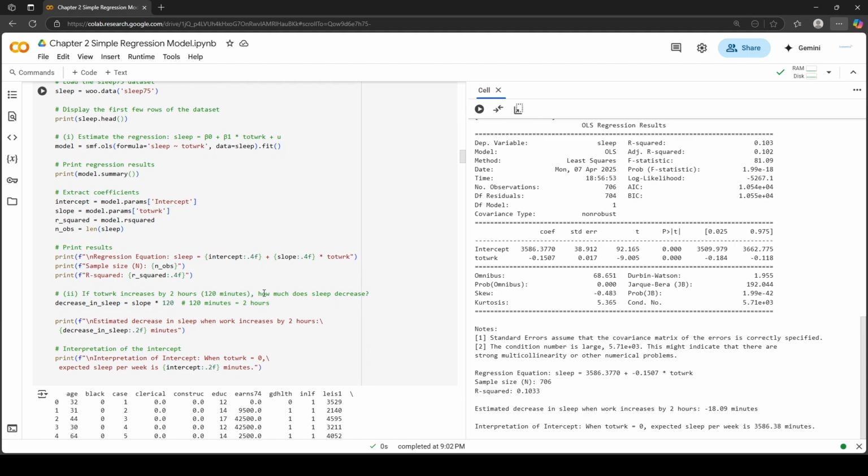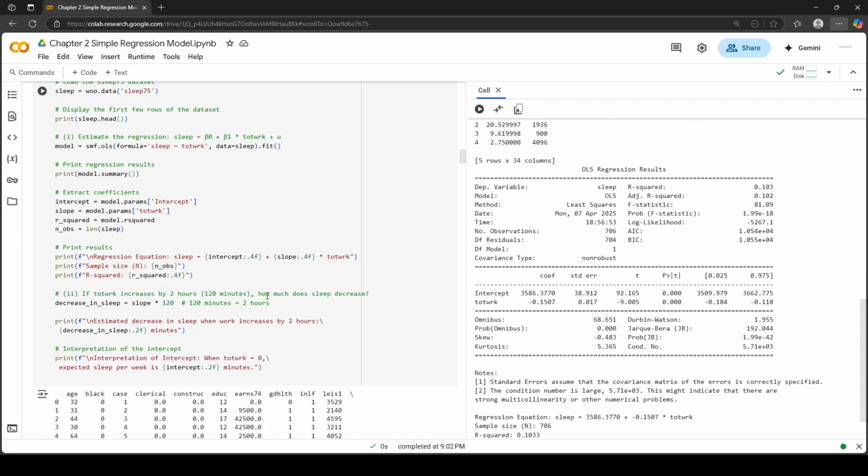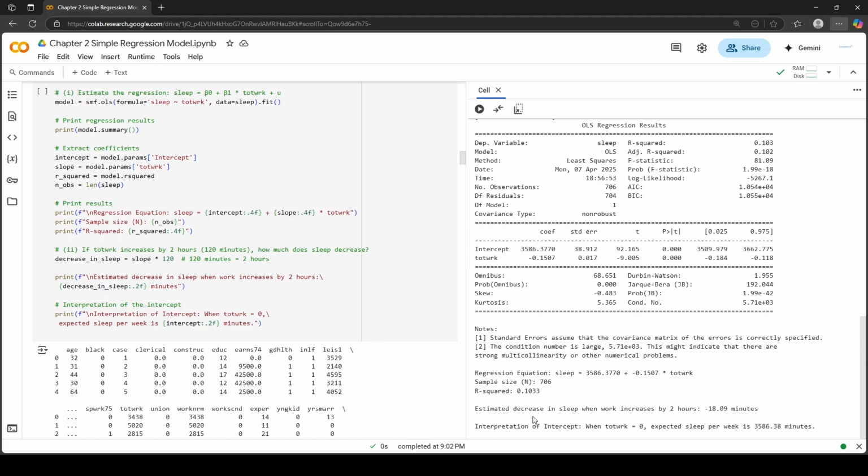So if the total amount of work increases by 2 hours, that is 120 minutes, we are converting hours into minutes because the dataset is originally written in minutes. So how much does sleep decrease? Create a variable decrease_in_sleep and multiply the slope by 120. The estimated decrease in sleep when work increases by 2 hours is minus 18.09 minutes.